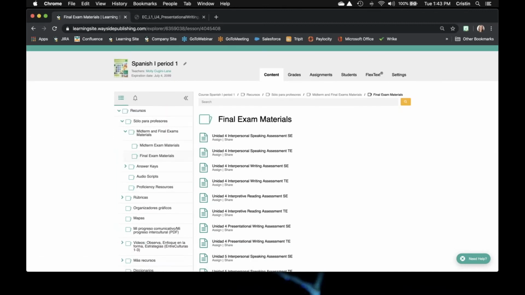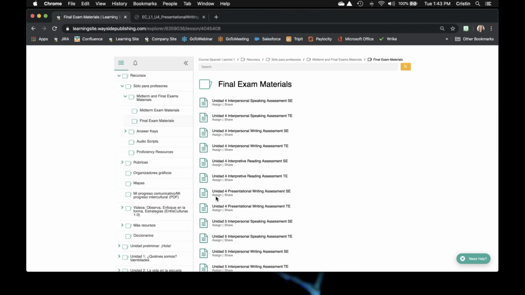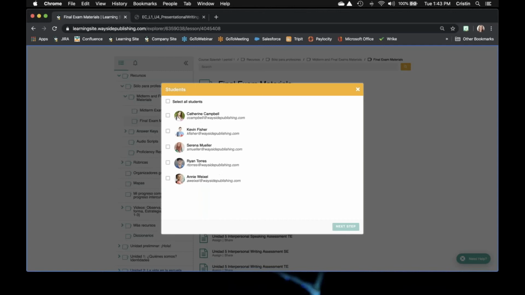So for example, if you want to assign one of these to your students, if you want to assign that presentational writing assessment we did, all you have to do is click that assign button. And you're going to have an option to choose all of your classes at once. So if you teach more than one class of level 1 Spanish, for example, you'll have all your classes up there and you can assign it to all your classes at once. I only have one class in here, so I'm just seeing one class, but I can select that class and select all the students in that class.